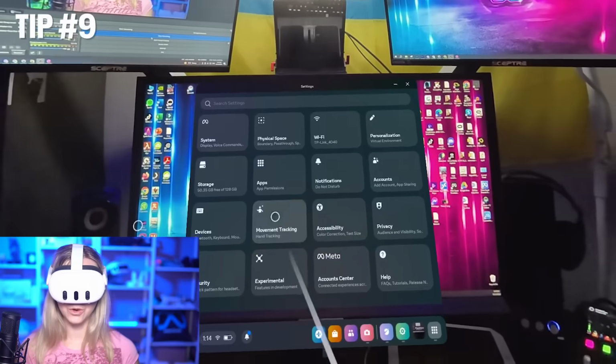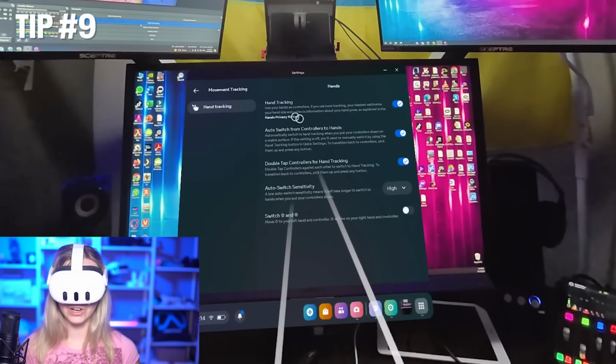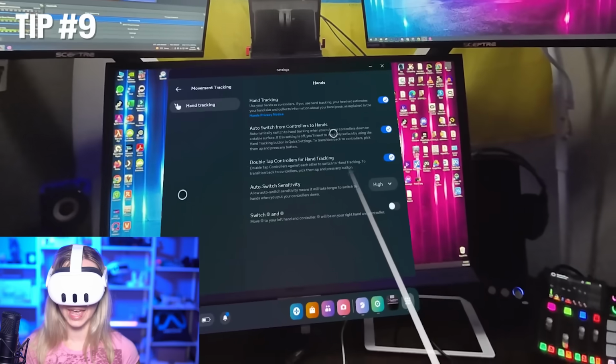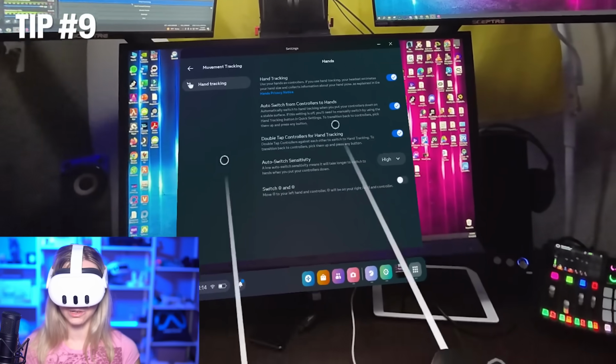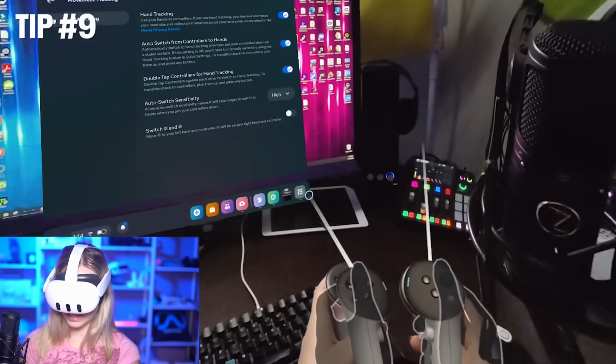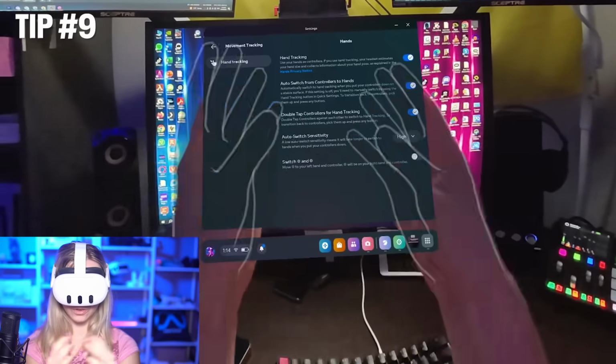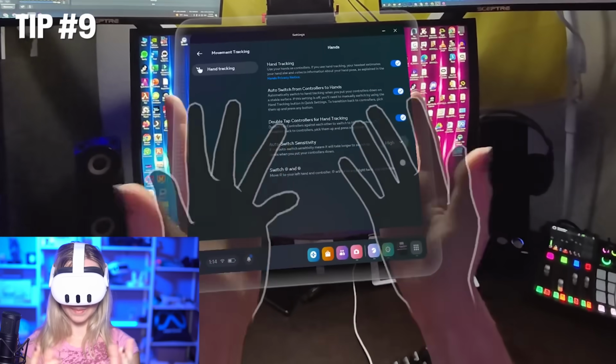Then go back to movement tracking right here. I definitely recommend making sure that your auto switch from controllers to hands is on, because that way you will be able to simply place the controllers away and then put your hands in front of you, and they will automatically be tracked.